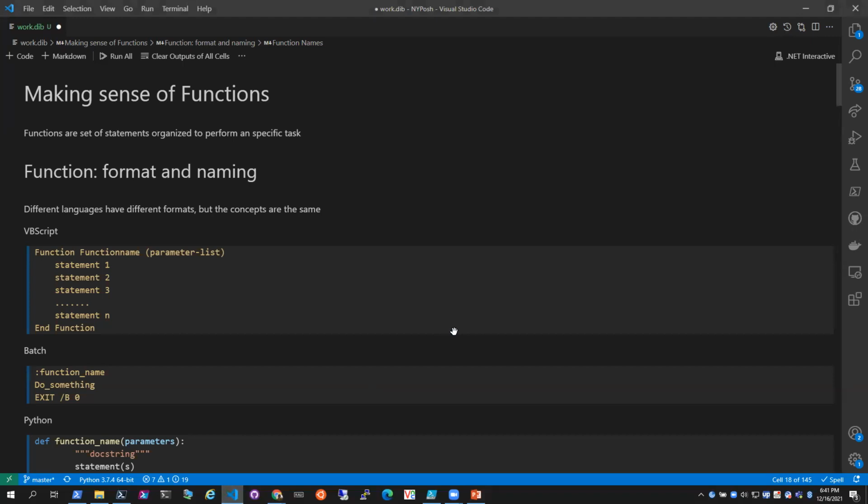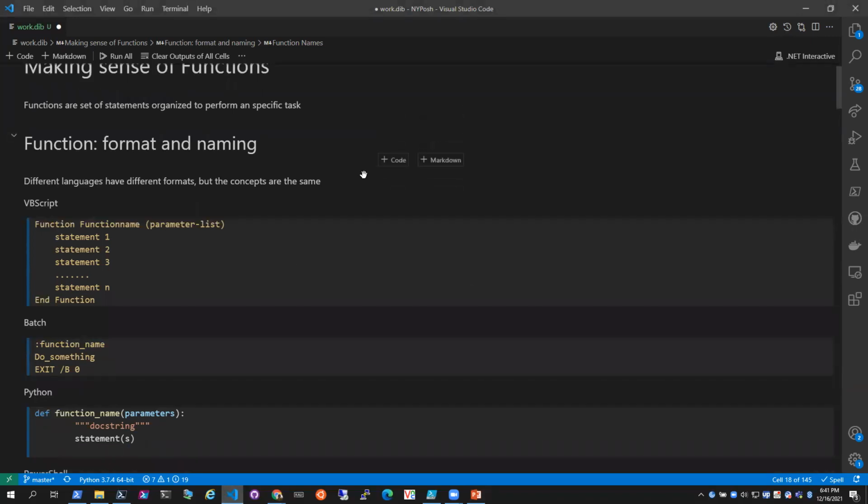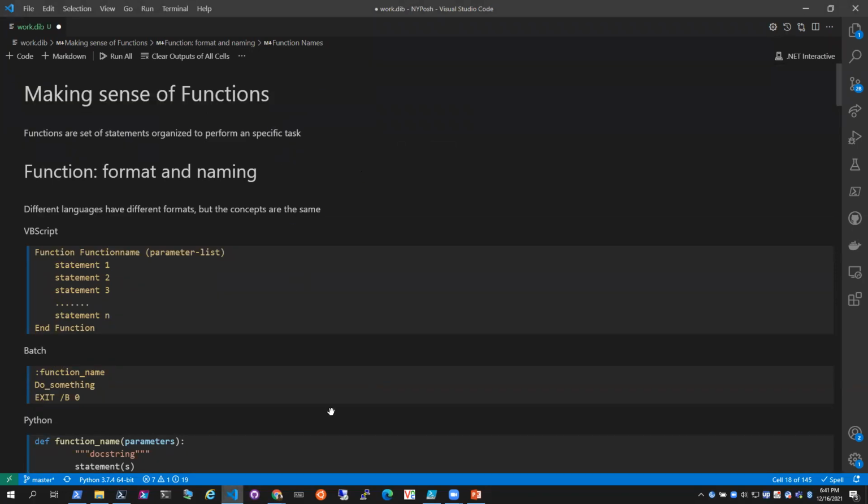I'm stealing some stuff from Doug as well. I'm going to run this whole thing in an interactive notebook so that I can scroll and we can do some markup. It'll be kind of fun stuff. So basically we're going to start off with what's a function.